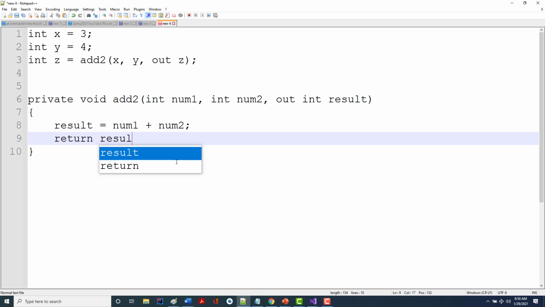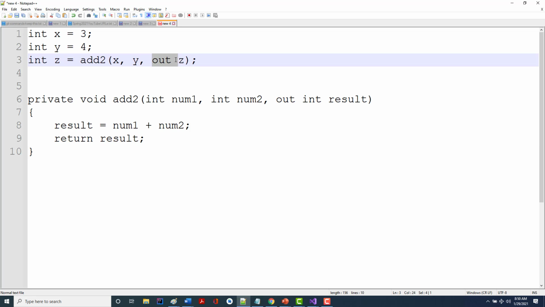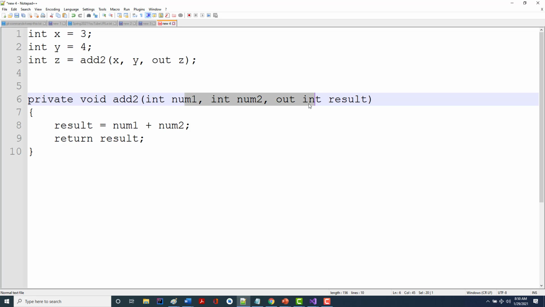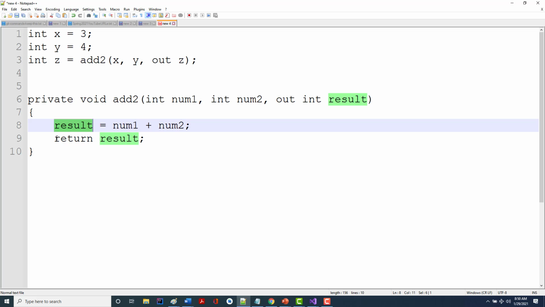Return result. Now, the reason I'm showing it to you like this is what that word out up above here means is z does not have a value. The value of z is going to be created inside of this routine. And you notice that it is. In fact, if I left that out, if I just said return num1 plus num2, I'd get an error. Because it would say you've got an out parameter in there called result that you're not setting.